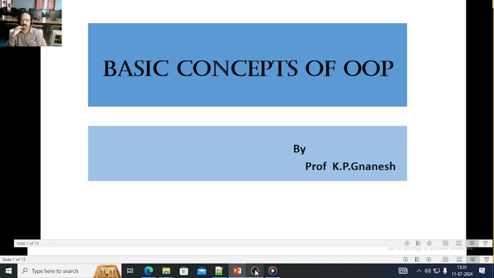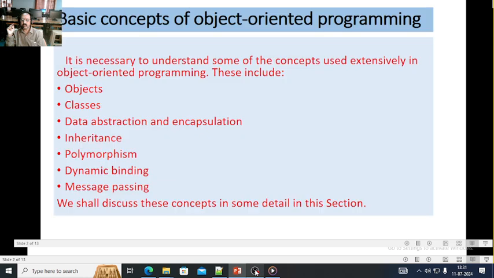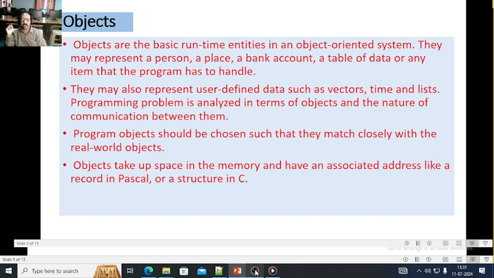Dear students, today we are going to discuss the basic concepts of object-oriented programming. There are 7 basic concepts available, namely objects, classes, data abstraction and encapsulation, inheritance, polymorphism, dynamic binding, and lastly message passing.